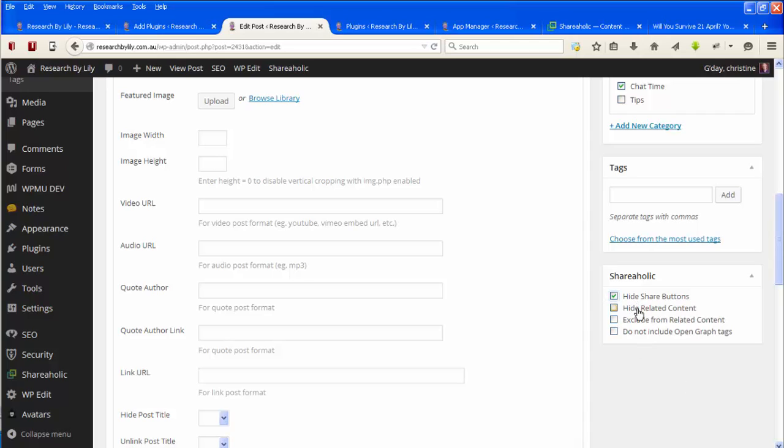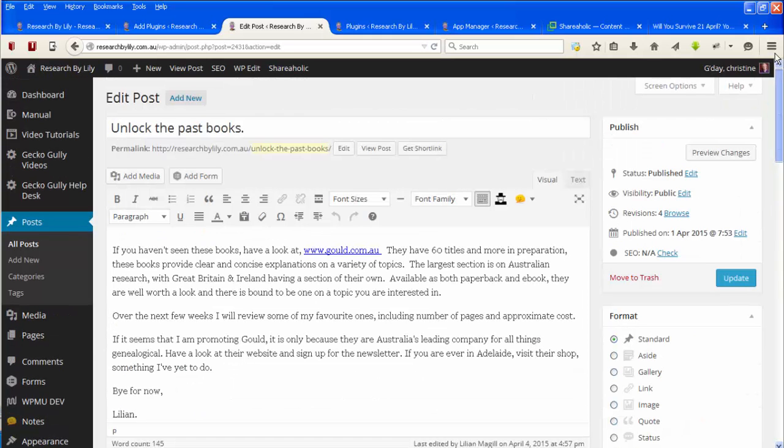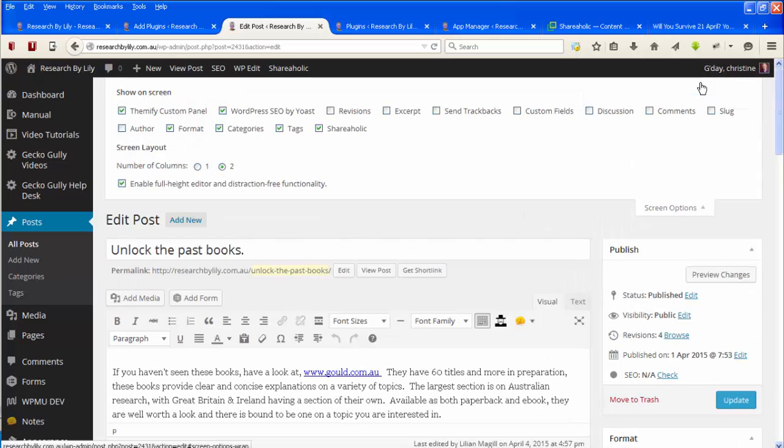If you're using related contents and these other things, you can tick those to hide them as well. If you're doing the related content, you can actually exclude a page from related content, or you can hide the related content that is actually on that particular page. But if we wanted to hide the share buttons, we just tick that. If you don't see the Shareaholic box appearing, go up to the top of the page and click on Screen Options and tick this Shareaholic box here.